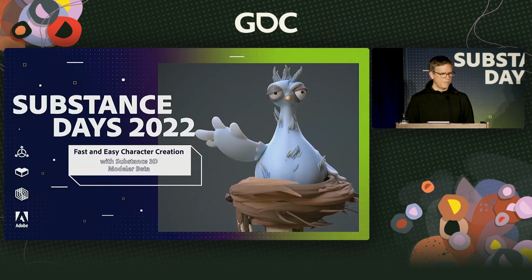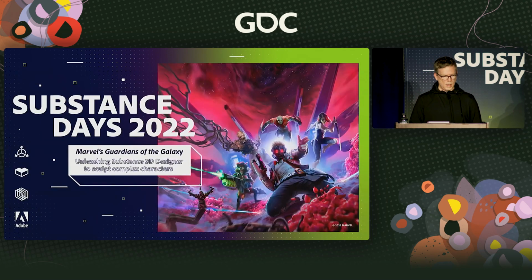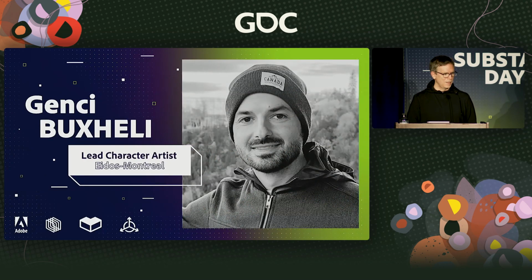And then we'll have something that involves a Substance 3D Modeler Beta, which will be done by Ryan Corneille, who's going to demo what he's been doing with the beta of the tool. And again, you will learn more about the tool today, but this is a great occasion to learn way more about the tool itself. Also, we'll have a little talk about Marvel's Guardians of the Galaxy by Genshi Buccelli, I hope I say it properly, from Eidos in Montreal.